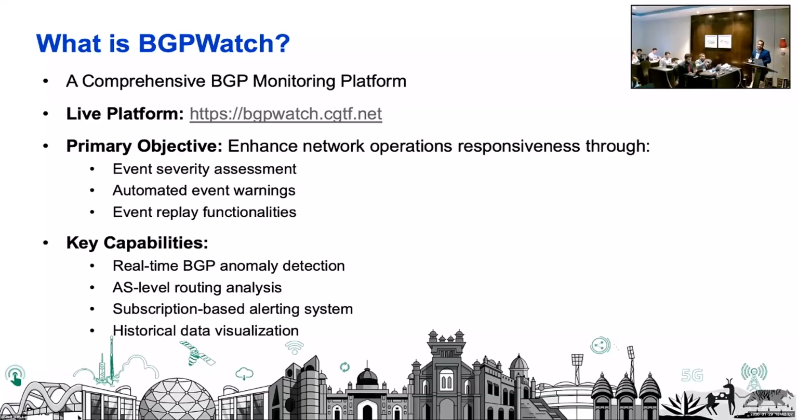And there is a subscription-based alerting system. If you register using your email, and also your ASN or IP prefix, then anything that happens to that ASN or IP prefixes, you will get an immediate notification. And as I already mentioned, there is historical data visualization. You can see the trend of an incident, the trend of routing anomalies or routing performance of the internet. So historical data is stored here.